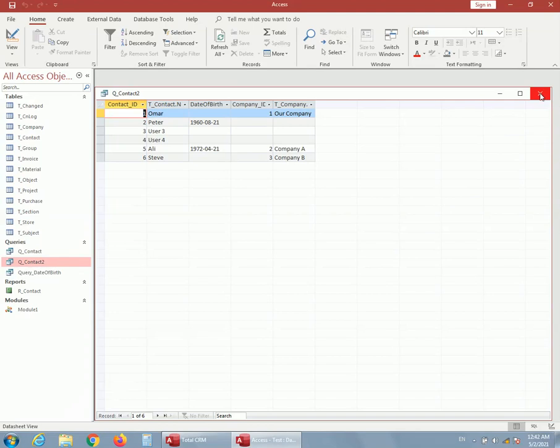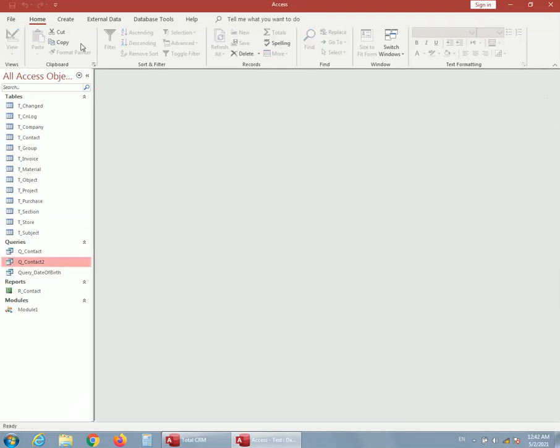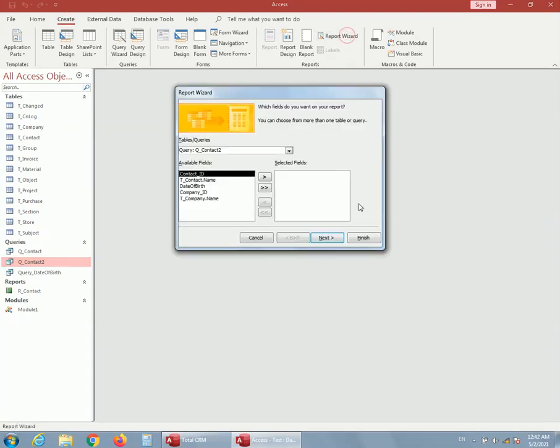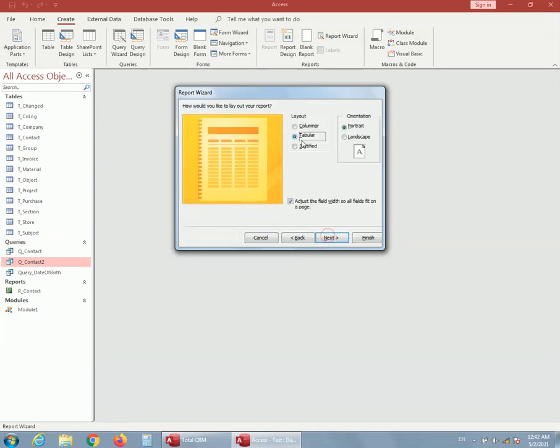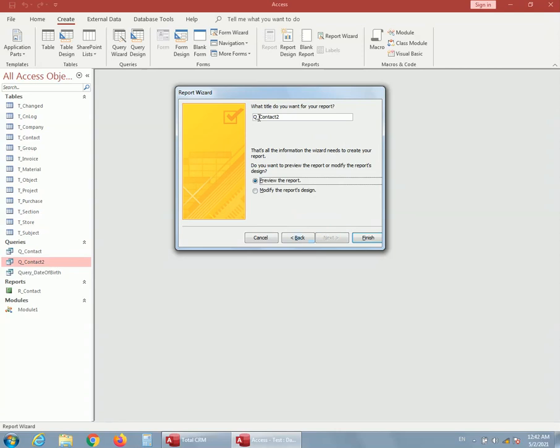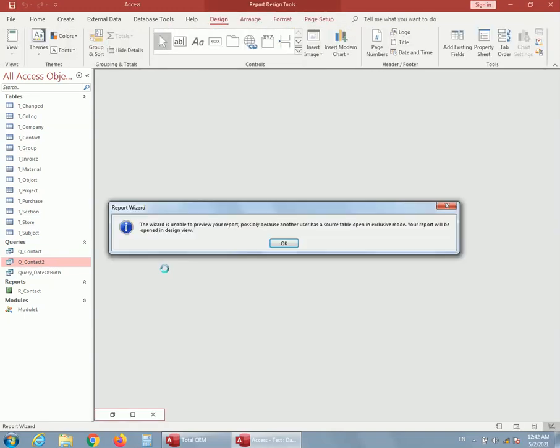Now let's build a report using this query. So create report wizard. Now, here is the list of tables and queries, and we will use query 2, all the fields, next, next, next, make it in columns, next, and this is R. Now, notice what will happen. The wizard is unable to preview your report, possibly because another user has a source table open in exclusive mode. Your report will be opened in design view. This is the first problem.